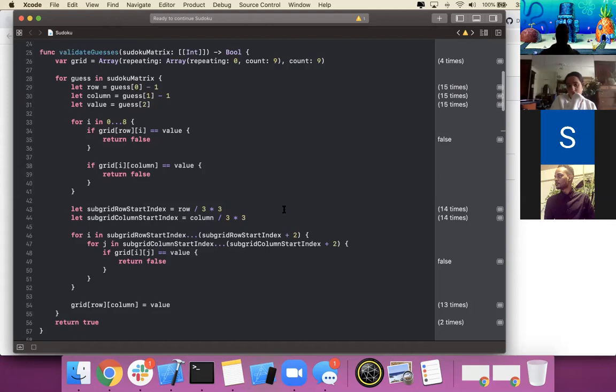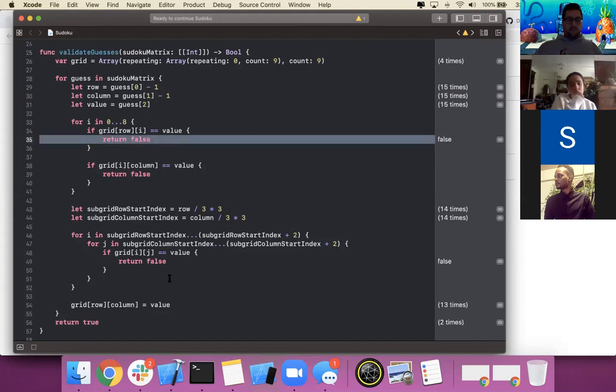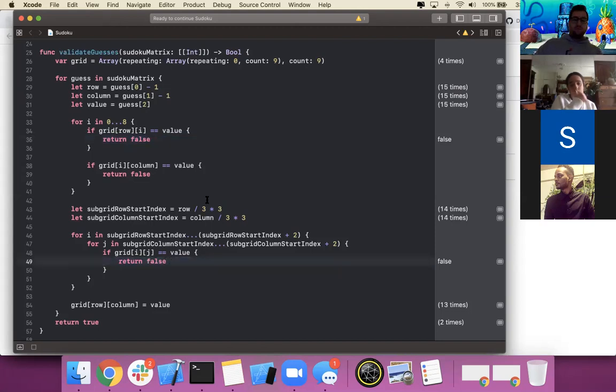Yeah, it returned true 2 times. Mhm. And can you describe the two times that it failed? How did it fail in those 2 times? Once where the value was already in the same row, and another time where it was in the same subgrid. Cool. Sounds great.